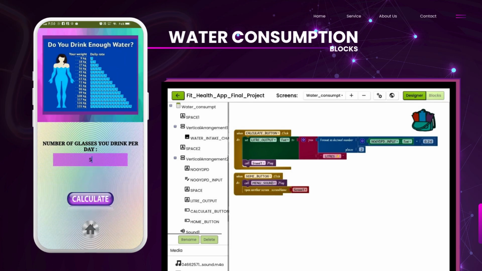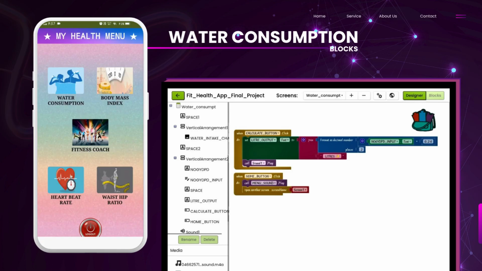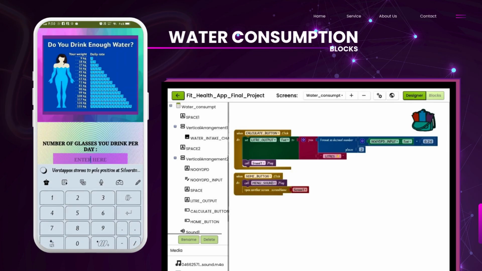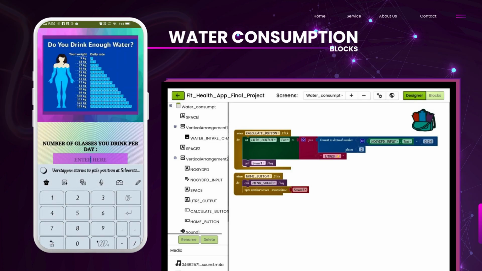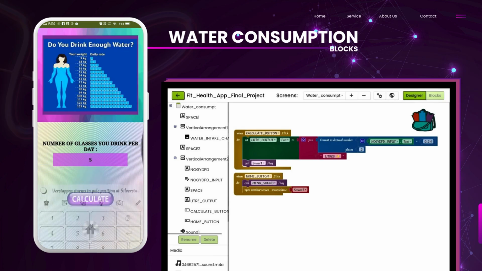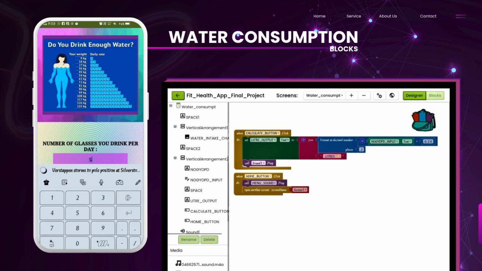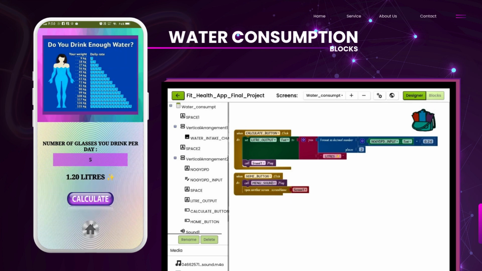The next block calculates the user's recommended daily water intake. Based on the user's input, the app uses a predefined formula. For example, the app can calculate water intake as weight in kg times 0.033, and it uses this to suggest the number of glasses the user should drink. Once the calculation is complete, the result is displayed on the label called liquid_output. This is done by assigning the calculated value to the text property of the label, allowing the user to see their personalized water intake recommendation. If needed, the app can also navigate to the menu screen by clicking the home button.